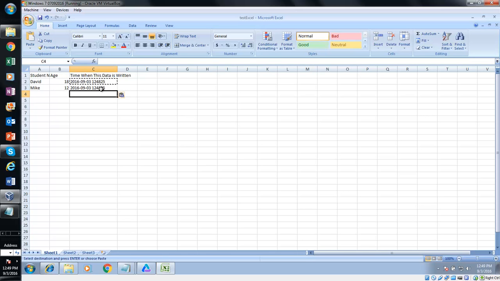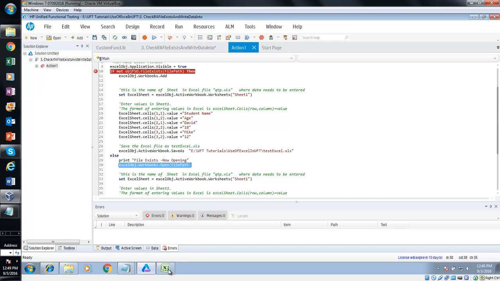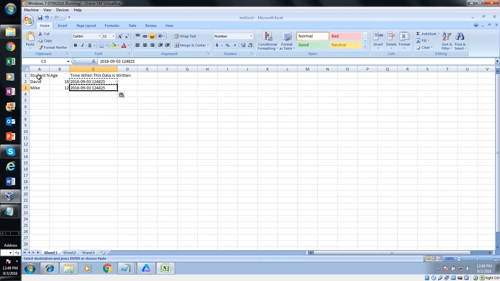Previously we have learned how to use a function library, and we have also learned how to return data from a function. So we will create another function library and we will write a function that will return something like this. Okay, now let me go back there. So what we are looking for here, we are adding cell 11 student, cell 12 age, and cell 13. In cell 13 we are going to write the time when this data is written.